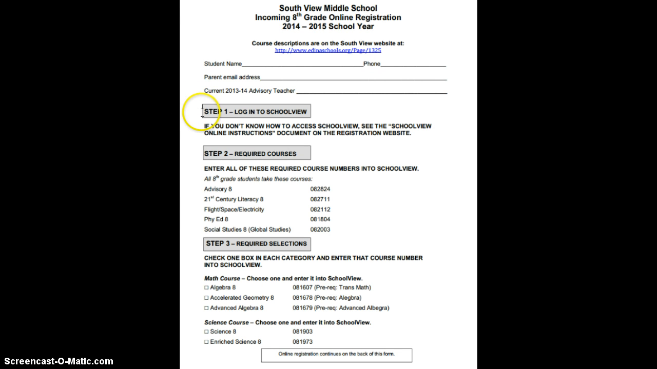We'll get to that in just a few minutes. In Step 2, these are the first courses that you're going to enter into Schoolview. These are required courses for all students. When we get to Schoolview, you'll be entering this 6-digit number for each course, such as Advisory, 082824. In Step 3, there are choices to make.